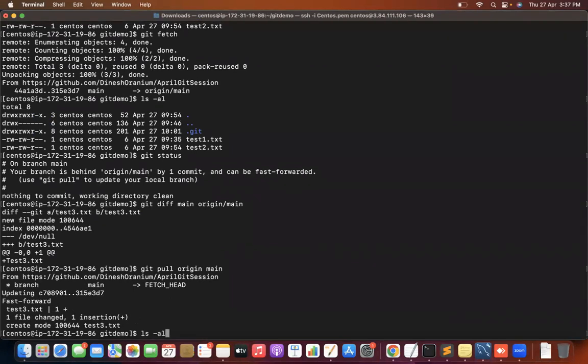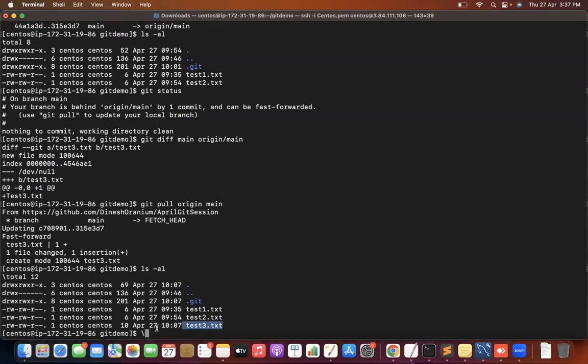Now, if I type the ls -al command, I can see the test3.txt file is available. Generally, developers use the fetch command just to check whether any new changes have happened in the remote. They don't want to affect their local working copy. In that case, people will use git fetch. Fetch will get the code from the remote repository to the local repository, not the working copy. If you really want to affect it, then you have to use the git pull command.